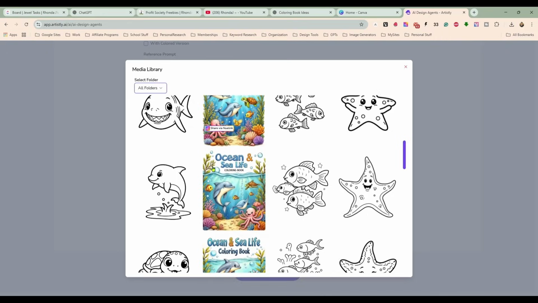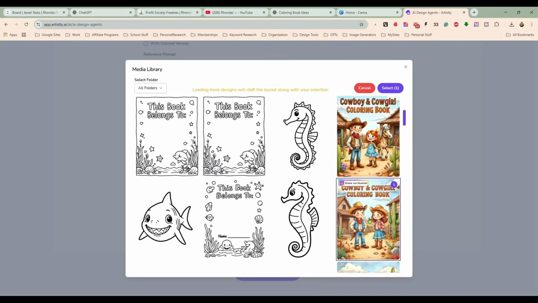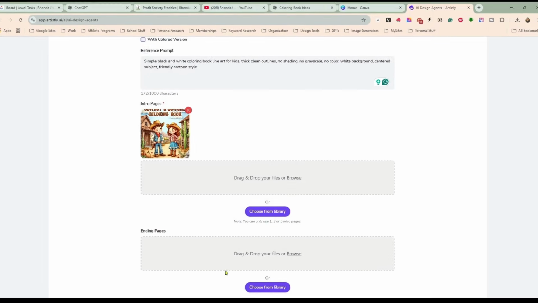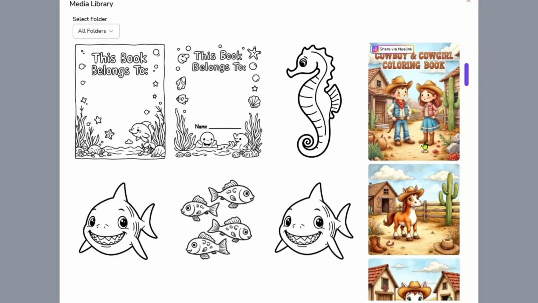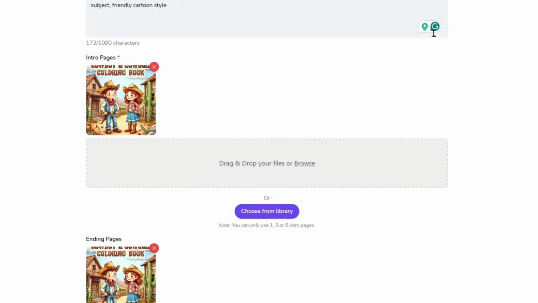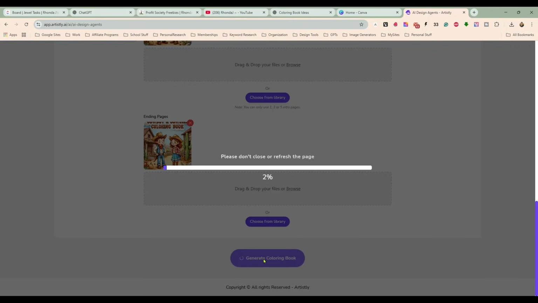So let me scroll down here and find the ones I'm looking for. All right, we're going to grab this one for my cover page, and then we're going to select another one of these for the back page. All right. And then you just click on Generate Coloring Book. And just like the joke book and the cookbook, these take a few minutes to get generated. So we'll give it a minute and then we'll be back.